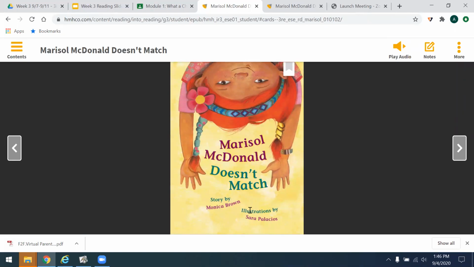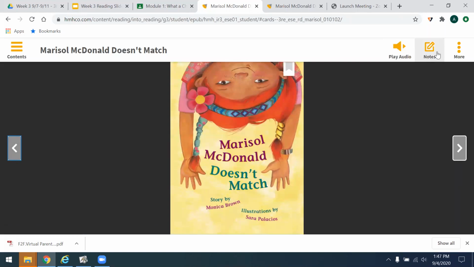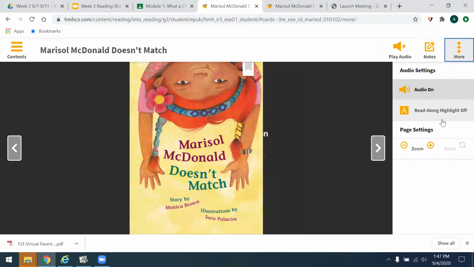This has some really good features to it. You can play the audio. Marisol McDonald Doesn't Match. Story by Monica Brown. Illustrations by Sarah Palacios. So you'll be able to do that if you want to have the book read to you. These little arrows will take you from page to page, and you can read along with the book. There's a notes section if you want to take it, and you can also click more, and you can have the text highlighted as you read it to kind of follow along. But if you don't want to do the audio and you just want to read it on your own, you can do that also.